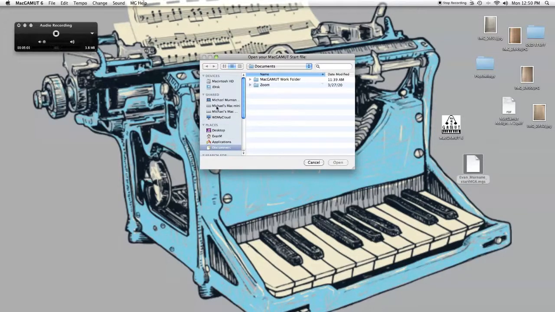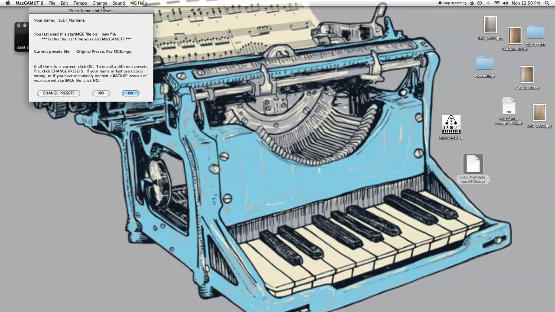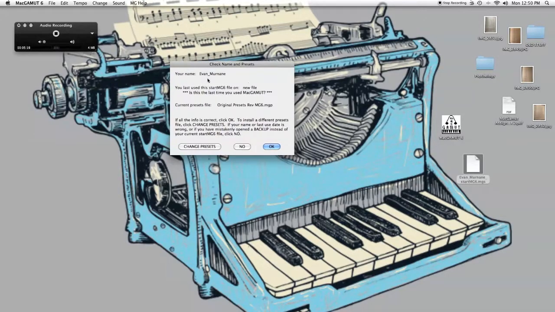This is kind of why I'm showing you this. You have to go find it. Desktop, mine is right here, so it's on the desktop. Start file, I'm going to open that. Okay, now here we go. Now we're in here, and it double checks it's me. Evan, the last time you used this was new file. This is exactly how it should look for you, unless you've used this before. Current presets, original, good. This info is correct, so okay, we're good.